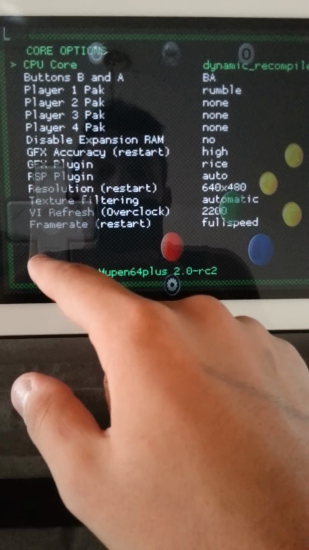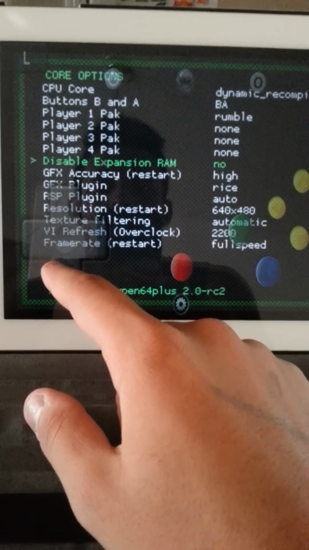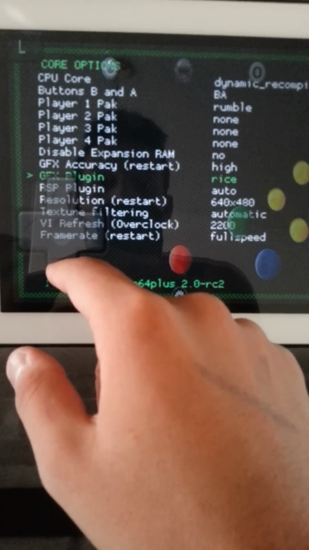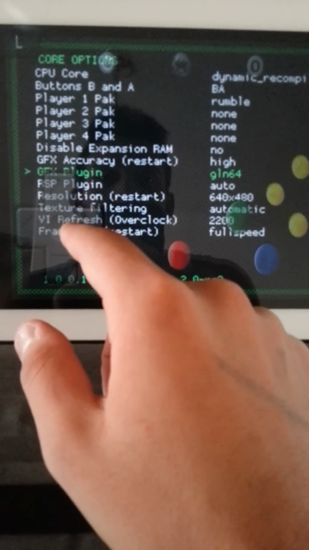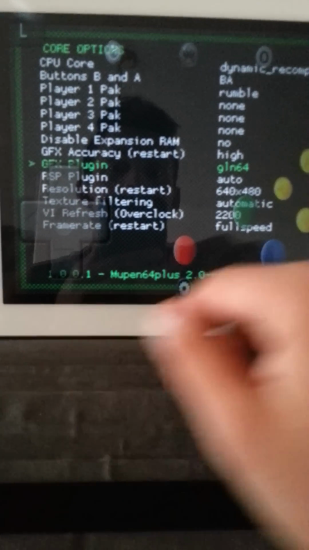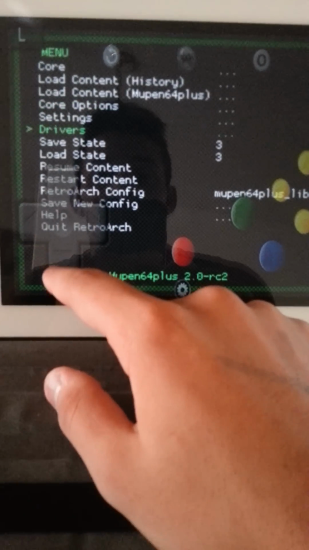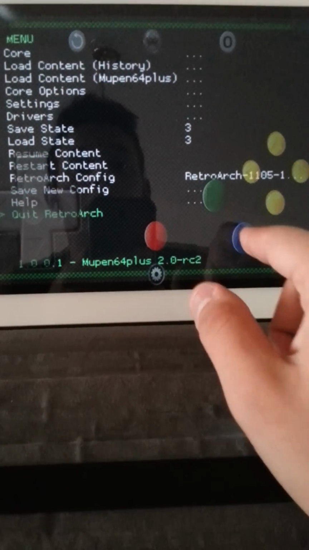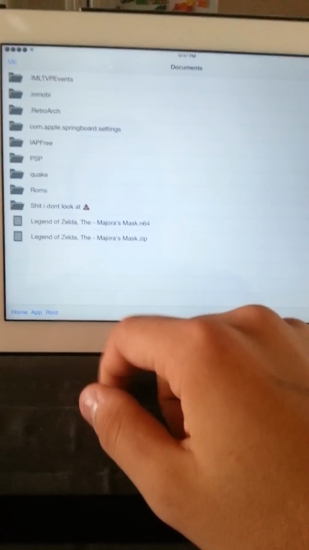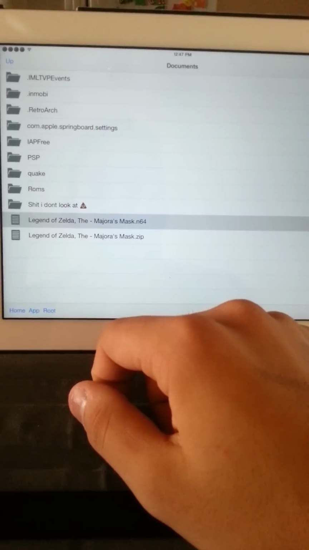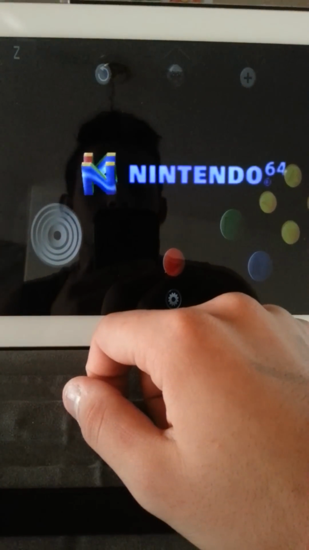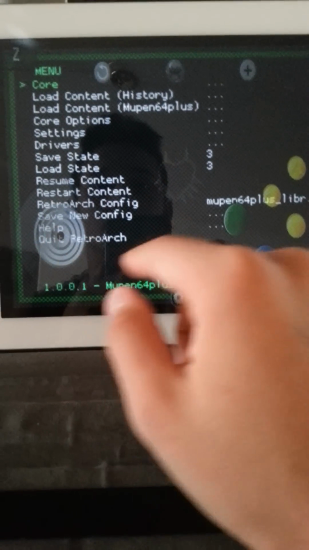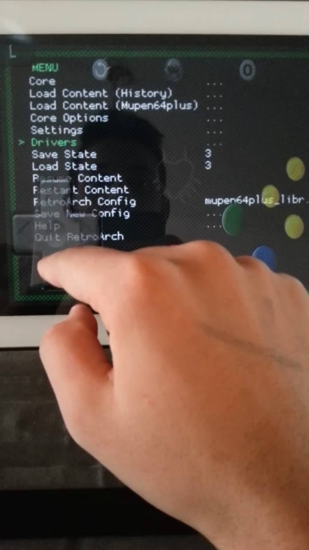These are the settings that I found work the best for what I'm playing. So, dynamic recompiler, and then mine is GLN64. So, I press B, save new config. Alright, quit RetroArch. Now, load content, Majora's Mask. Oh, there we go. Hold on, let me see if I can do something real quick. I'll just show you how smooth it is.